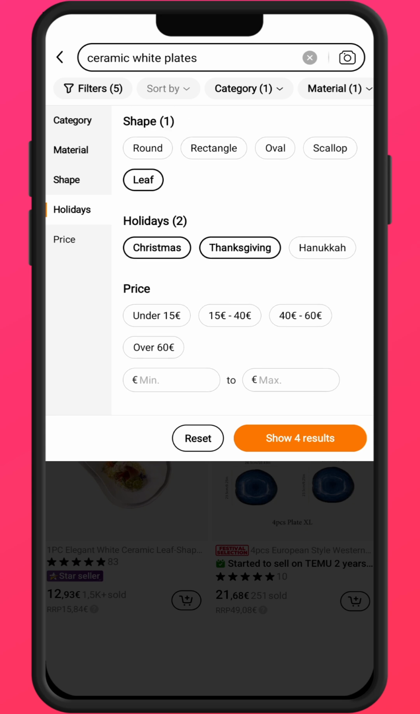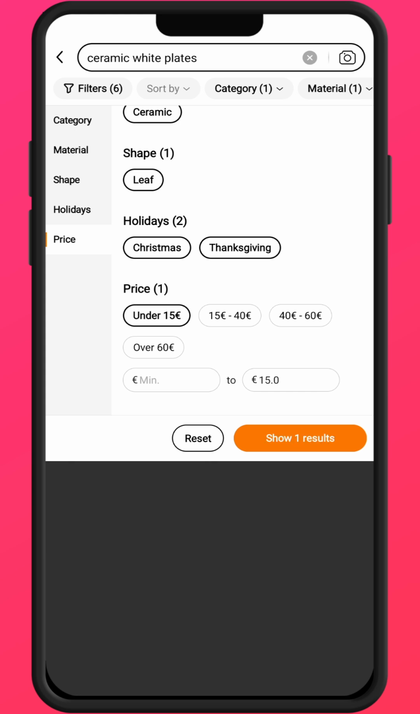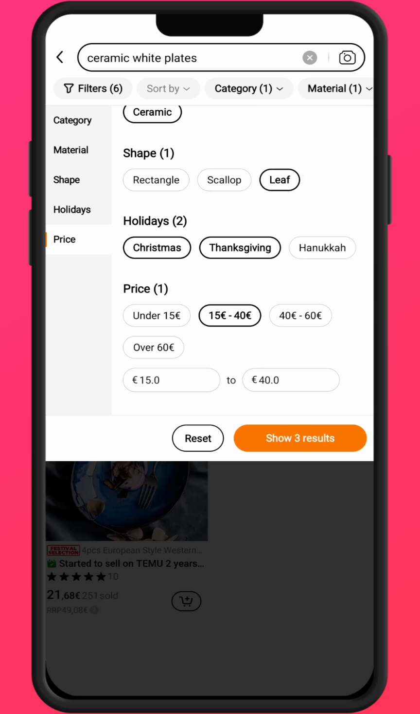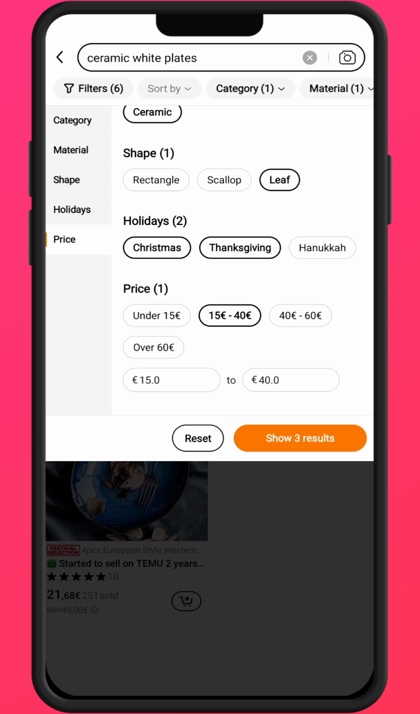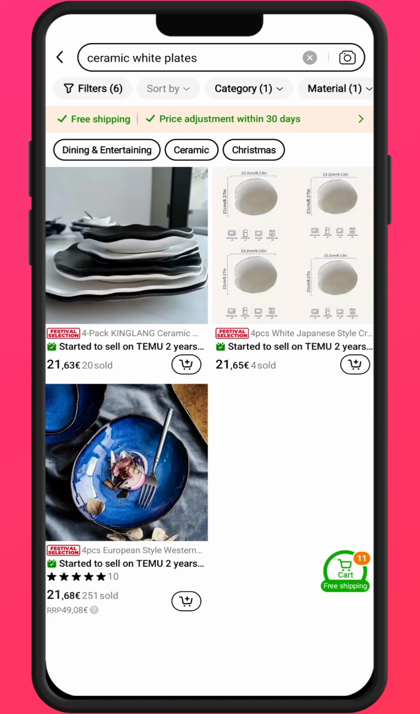Okay, now for the pricing, do I want the plate to be under 15 euro or between 15 to 40? For under 15, I have 1 result. 15 to 40, I have 3. 40 to 60, I have none. So let's just see for 15 to 40. Let's see what is available.